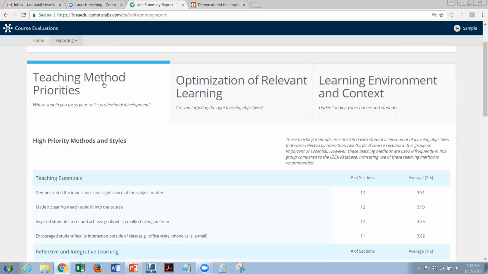Each report tab, the way it's been designed, was created specifically to be a call to action. And it was intentionally designed to make sure that it provides the necessary information to support targeted professional development in your unit. So it does a sort of unit analysis of relevant objective selections, so whether they were chosen as either important or essential, student learning, and understanding the unit's learning environment and contextual factors. So these are the three sections that you see here.